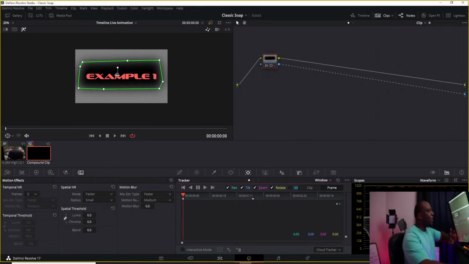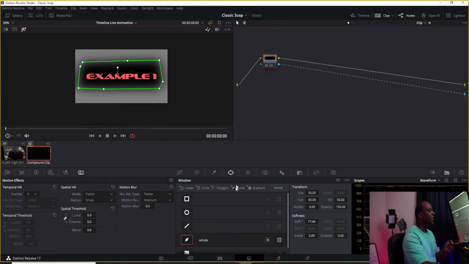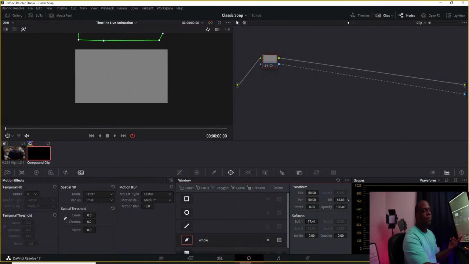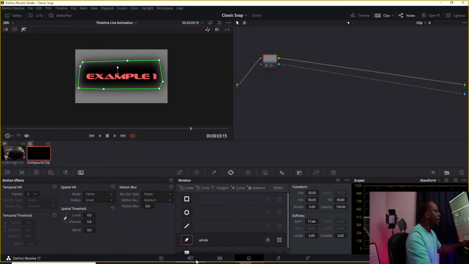I can manually take this up with my hand, or I can go back to the Windows page and tilt it up. I'm gonna tilt it up for a smooth transition. And so now when I hit play, we get this. It's gonna reveal our text like that. Simple enough.